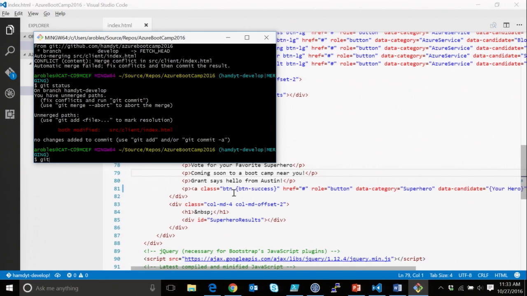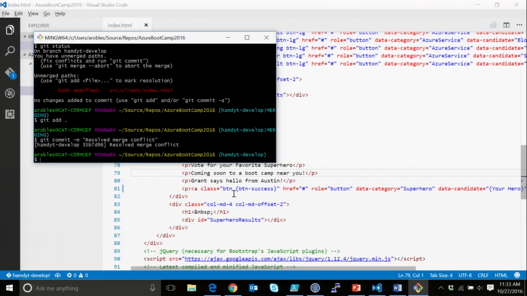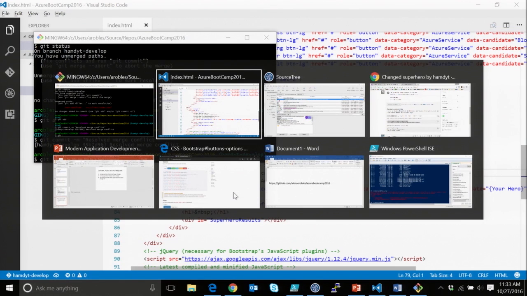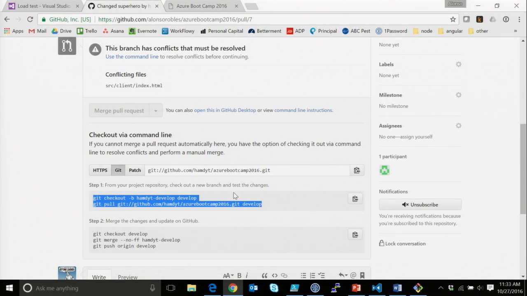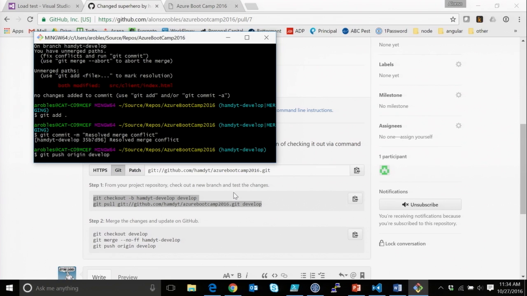I'm going to go locally to mine, and I'm going to say resolved merge conflict. And I should, at this point, be able to do a git. I'm going to double check my command lines. Yep, should be a git. Yeah, not put push. Git push origin develop. If I did that right.